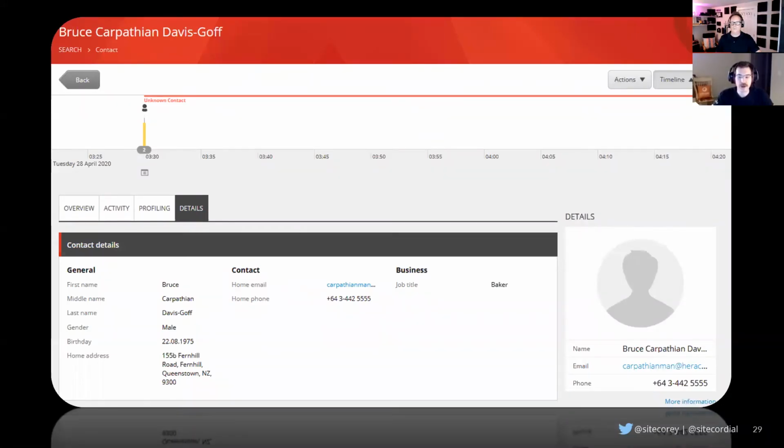Out of the box, the experience profile and the contact cards are pretty drab looking. You can see here for this contact, Mr. Bruce Davis Goff, a fellow Sitecore MVP, we've got him identified in the system, but it's just boring. You've got this anonymous contact picture here that just kind of sucks your soul away. It's just a boring look.